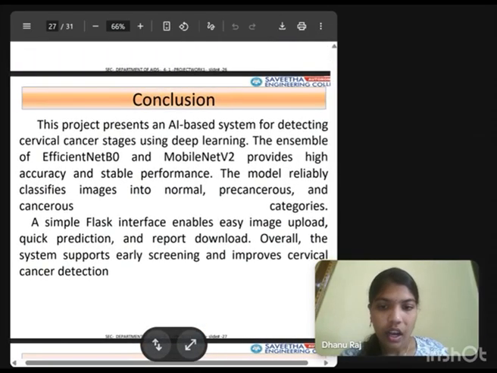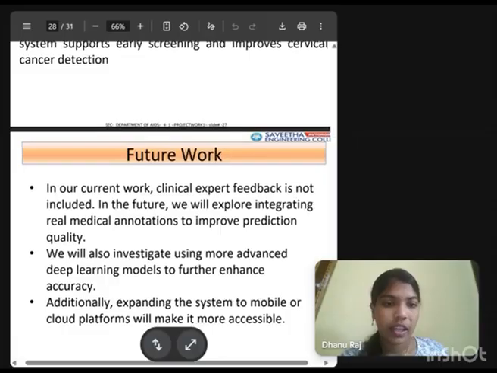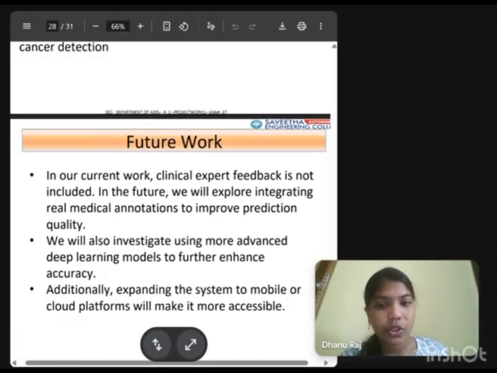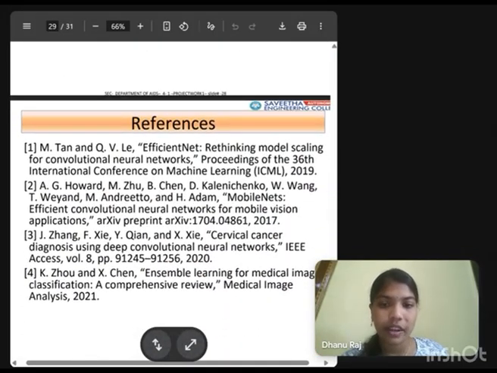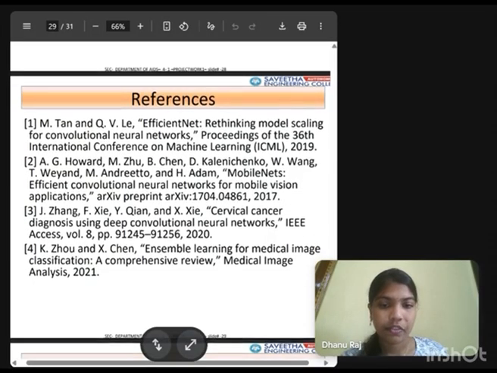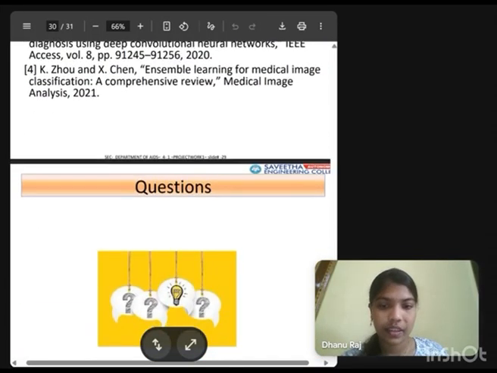Conclusions. Our AI-based ensemble system provides accurate and reliable cervical cancer classification and supports early screening. In the future work, we plan to include expert feedback, advanced models, and mobile or cloud deployment. References, these are the references we used for our project.